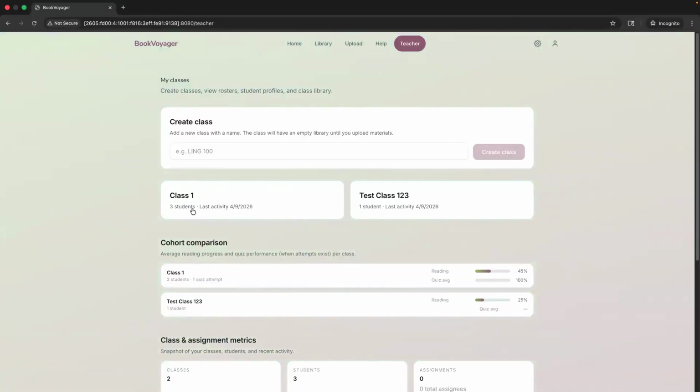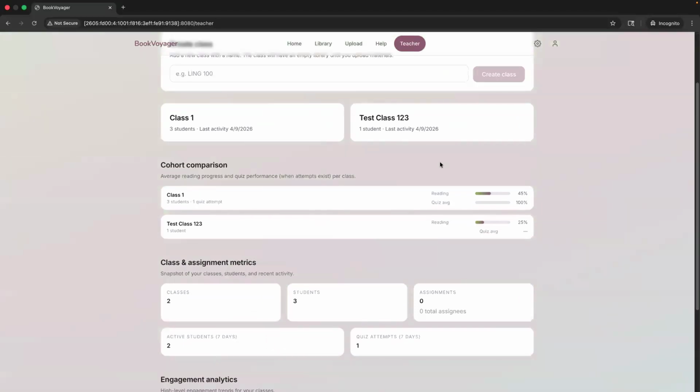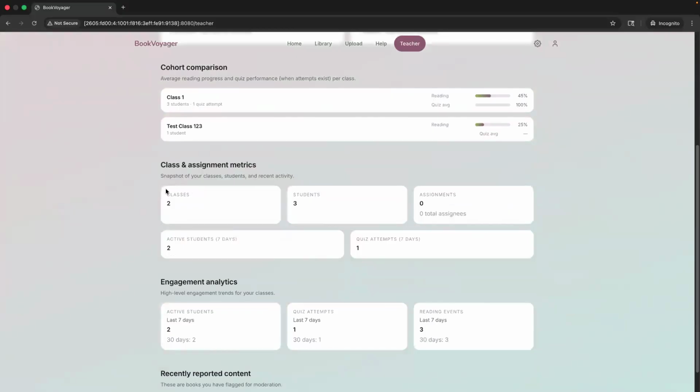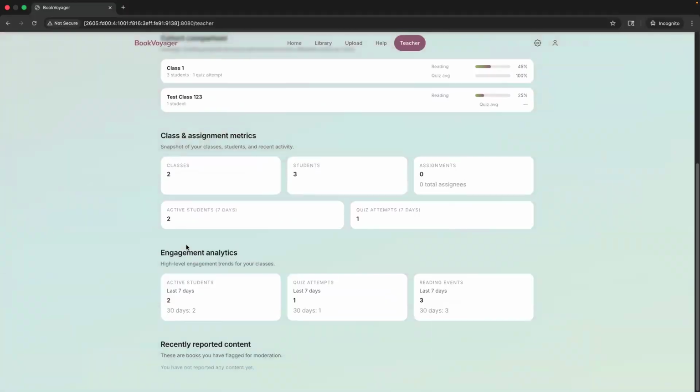So I can create a class, I can view my current classes, I have cohort comparison, metrics against reading and the average for the quiz. I can see how many classes I have, how many students, different quiz attempts, how many active students we've had in the last 7 days.